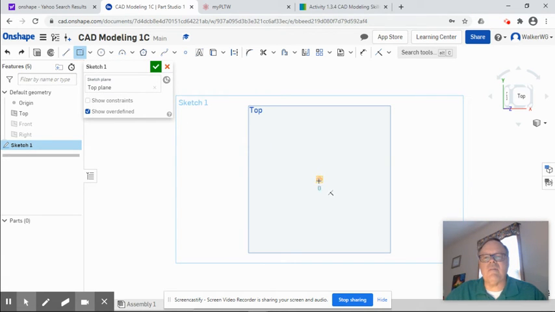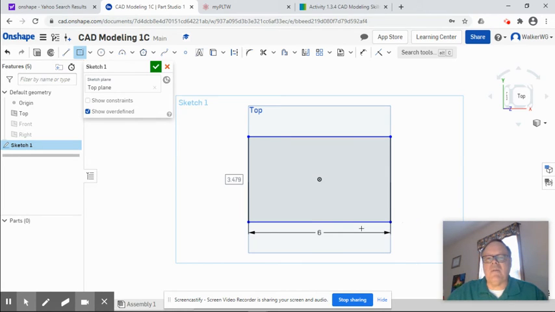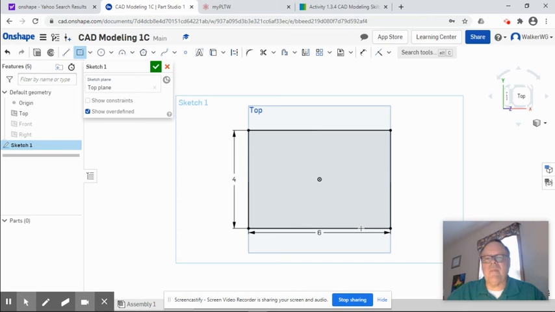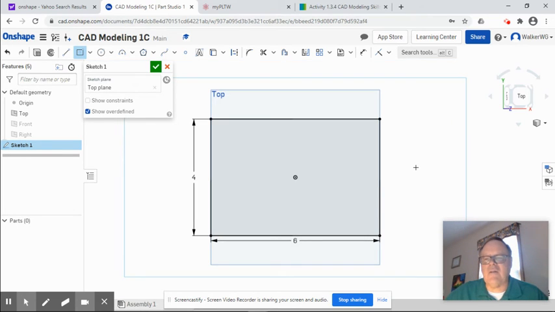Center point rectangle. I'm going to pull back like this. I'm going to type in a 6. There we go. And I'm going to type in a 4 here. So now I've got my rectangle. Now I'm going to need some diagonal lines and I'm going to need a vertical line.